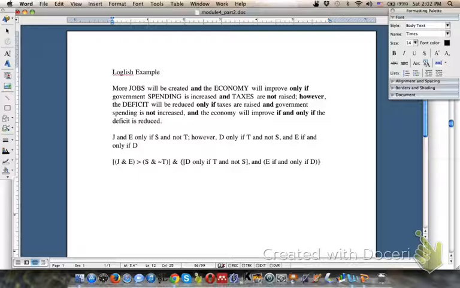So now we are ready to replace the only if with an arrow and the and not with the appropriate symbols. And then we can replace this and with an ampersand. And then we can replace the if and only if with the biconditional. I'm going to use, again, the keyboard shortcuts, just because it's easier than going into the symbol font.